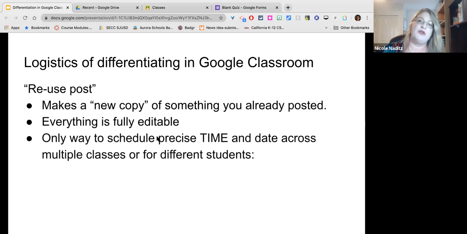It is also critical for differentiation because it is the only way to schedule a precise time and date for when an assignment becomes visible across multiple classes. So for elementary school teachers, this isn't as much of a problem, but for secondary teachers, it is. But also, it is the only way for you to copy, let's say you gave one version of an assignment to 5 students, and you don't want to have to retype all the instructions. There's only a small piece that's going to change, or maybe it's only the attached resources themselves that change, but all the instructions are the same.